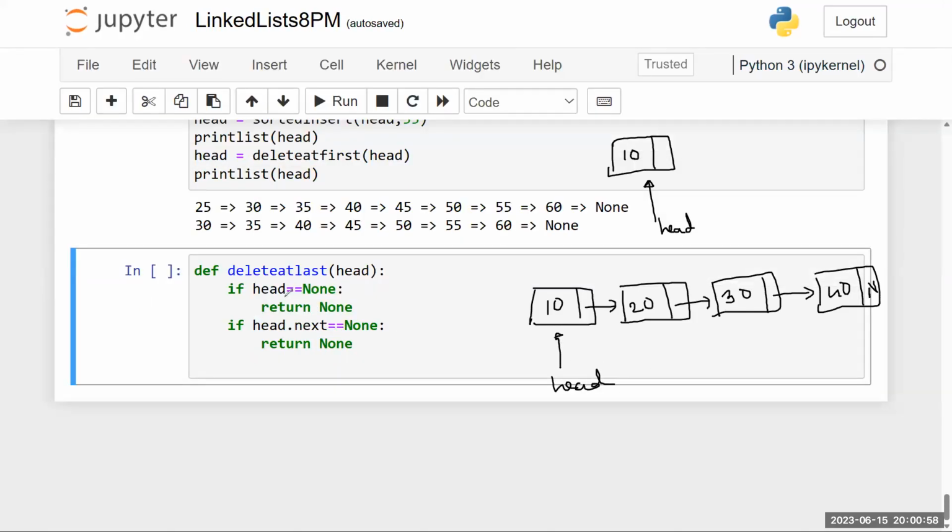There are two cases. What is the first case? If head is equal to None, that means there are no more elements in the list. In such cases, simply we are going to return. So this is the case. I have only one node. If you call delete last, this node has to be deleted, right? So if you delete this node, your list will become empty or not? Yes, that's why if head.next is equal to None, that means if there is no next element to the head, simply I am going to return None.